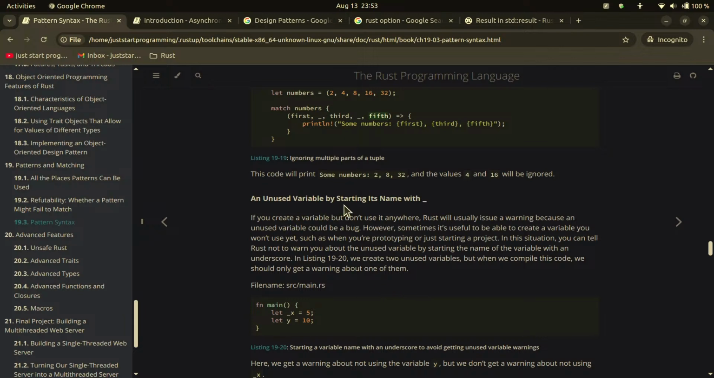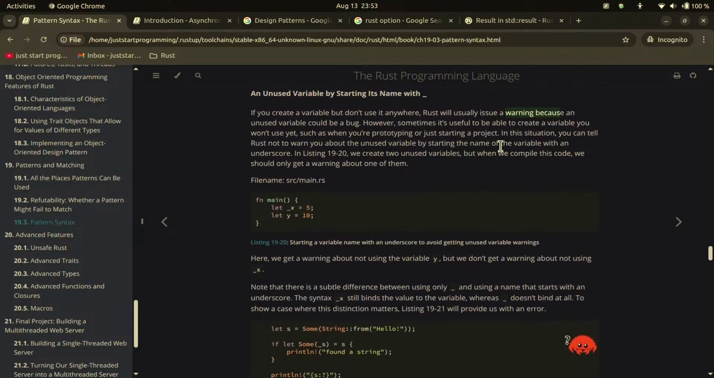About unused variable by starting its name with underscore? Okay, so I think we have seen this before. If you create a variable but doesn't use it anymore, Rust will usually issue a warning because an unused variable could be a bug. However, sometimes it's useful to be able to create a variable you won't use yet, such as when you're prototyping or just starting a project. In this situation, you can tell Rust not to warn you about the unused variable by starting the name of the variable with underscore. Okay, so that's how you do it. So it's like a placeholder.